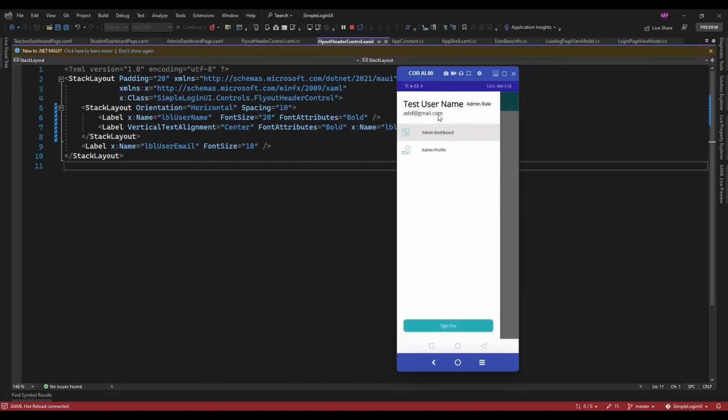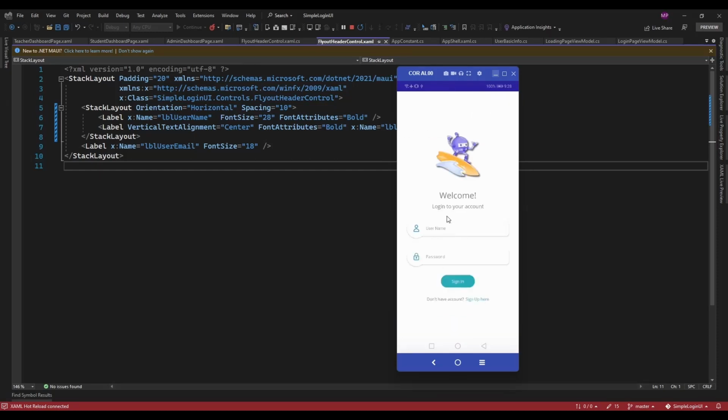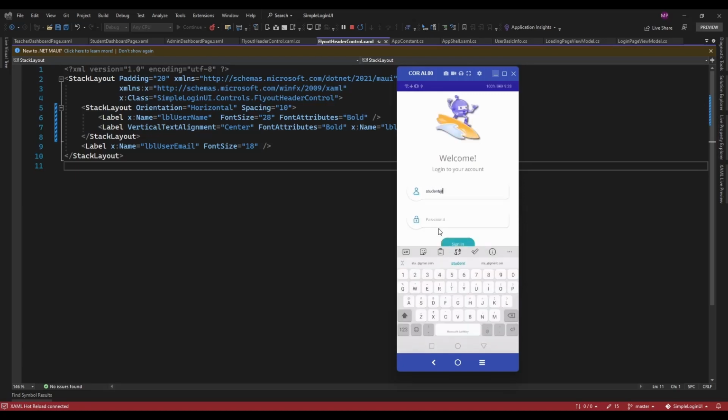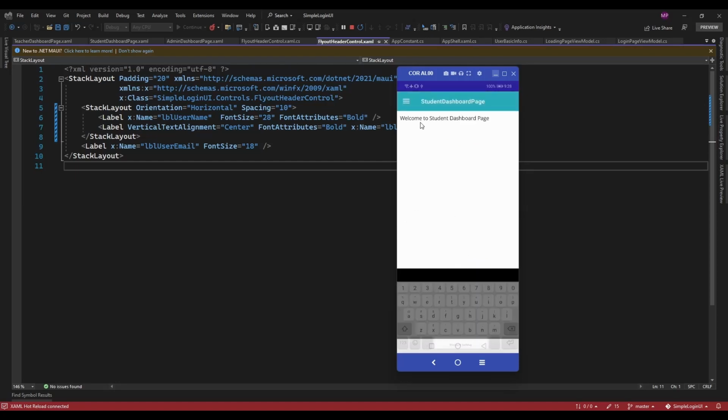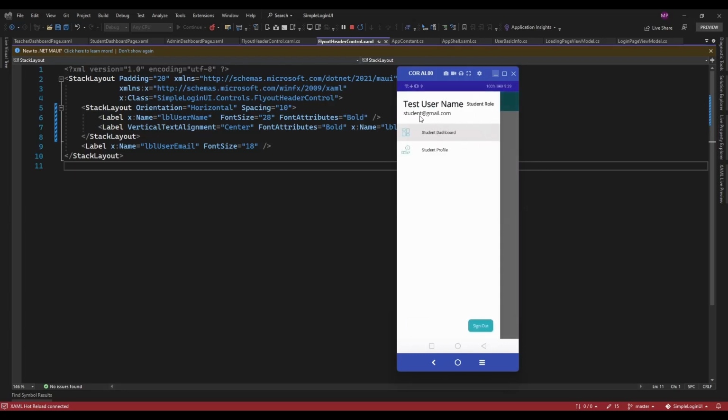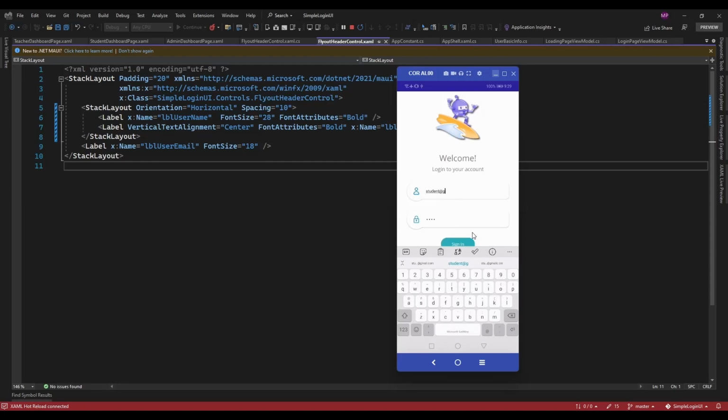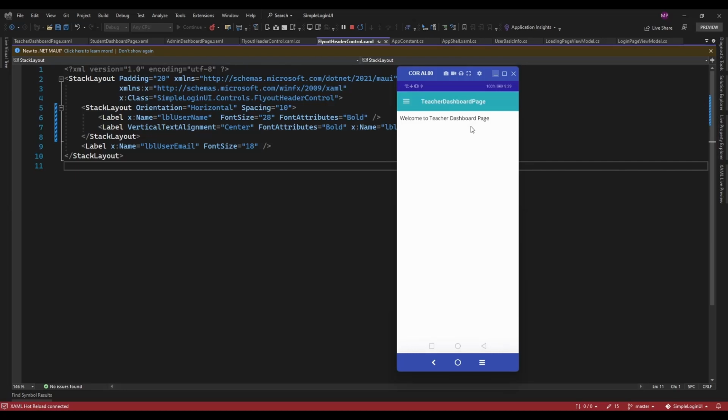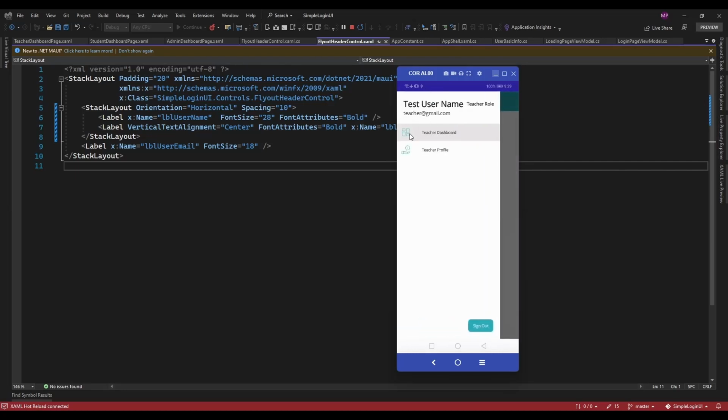Here I logged in as an admin role, so it's showing me admin dashboard and admin profile. Now let me sign out and log in using the student role. Then it will display the student dashboard page, and here the student role, the student email address, and the student dashboard and student profile items. And let me go using the teacher role. So here it is displaying the teacher dashboard and the teacher flyout items.